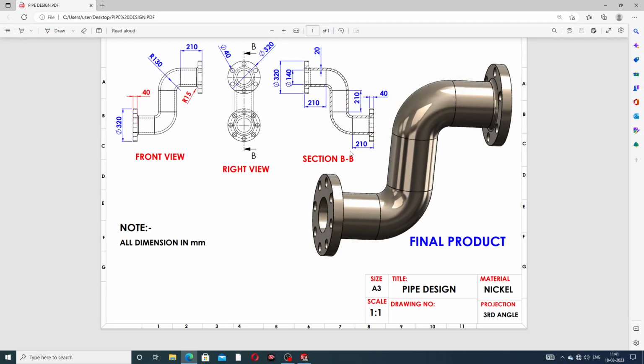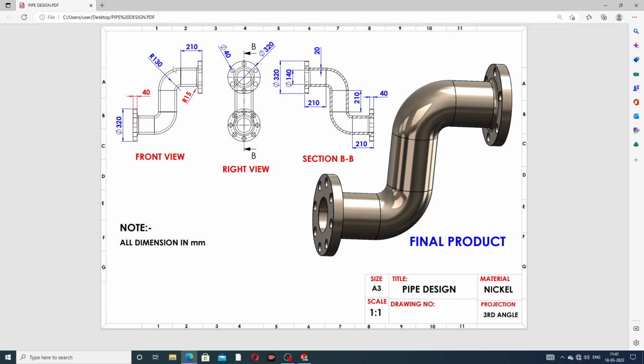This is very important, and this 2D drawing is discussed here one by one. This is a front view, this is a right view, and this is a section view, and all points are discussed easily and clearly. All dimensions are in millimeters. The final product is a pipe, which is very useful and helpful. Let's start and see how this body is designed easily and clearly.